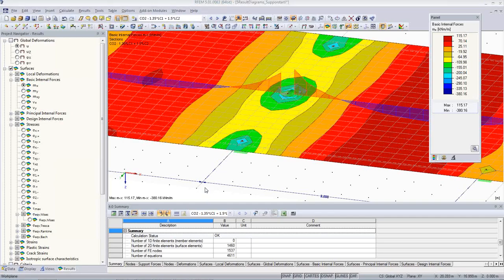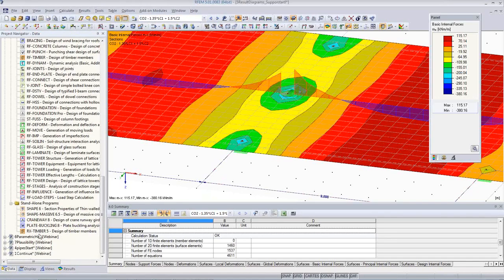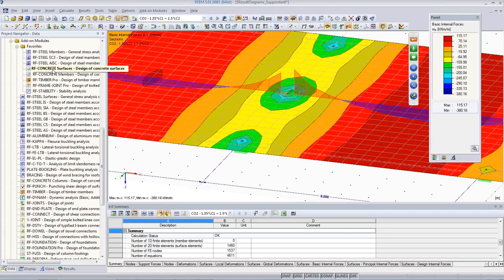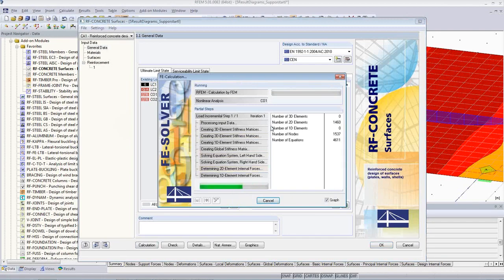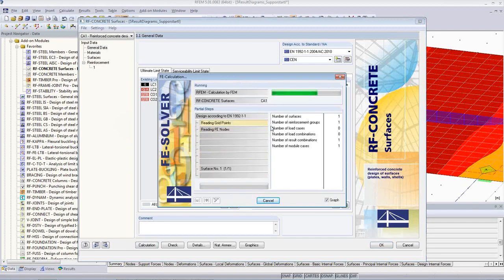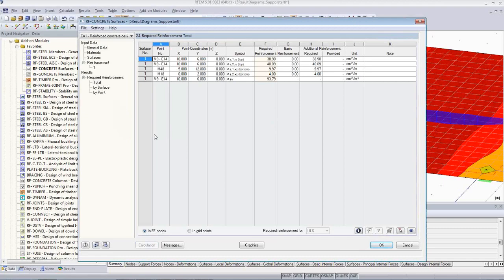Also, we can compare. I didn't explain to you, but I have made here a concrete surface case. So we actually did a design for concrete, here in the module RF-CONCRETE Surfaces, that analyzes the structure according to, for example, Eurocode, and I get a reinforcement for this structure. If I do this, I can look at it graphically.